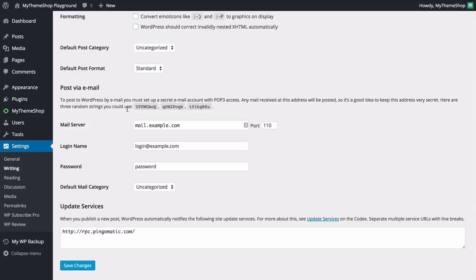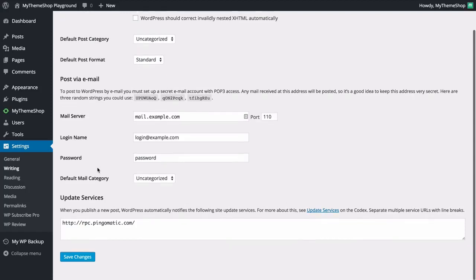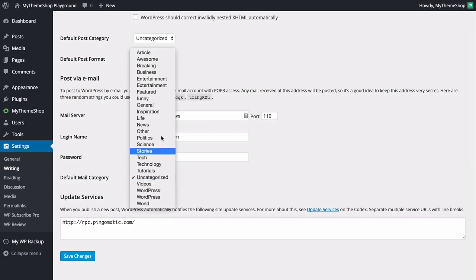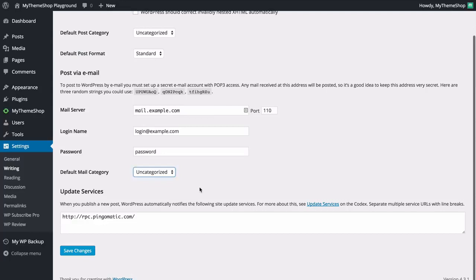And you're going to see WordPress has some random strings it suggests you use as the email address, so you can just sign up to a new Gmail account using any of these random strings. Make sure you keep a note of the email address, of course. You can then set up the mail server, login name and password, and any email received to this email address will now be posted to your site. And you can also set the default mail category.